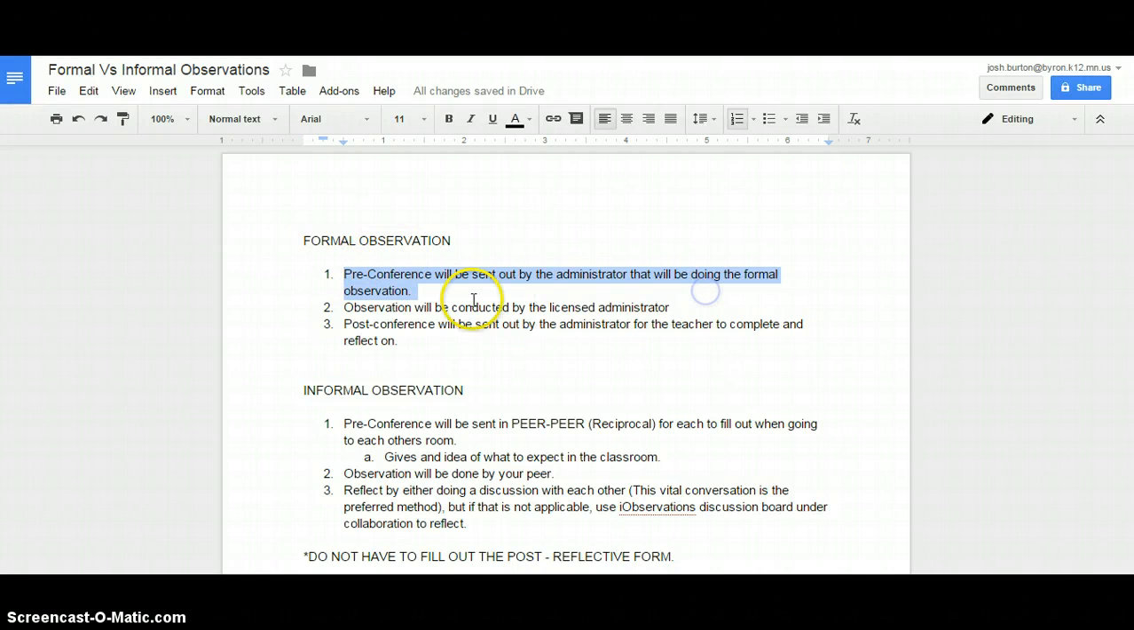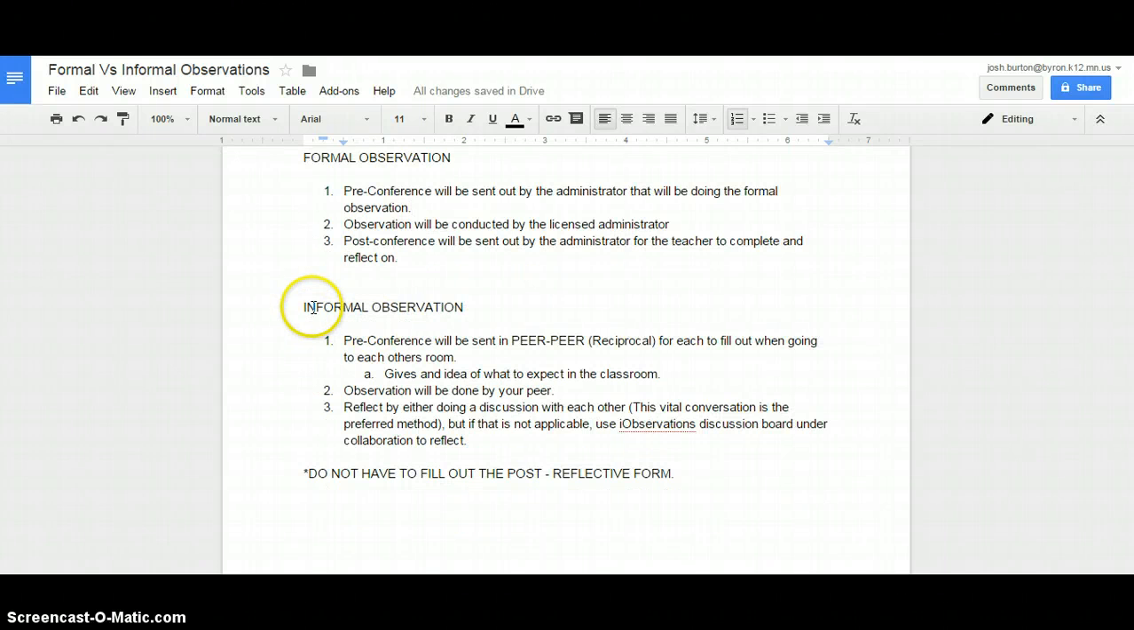You have your pre-conference done. That pre-conference would be sent out by your administrator. Your observation will be done by your administrator, and that administrator would also be sending you that same post-conference, a reflective piece. Everybody will do it at least once in those 3 years. That way they have that reflective piece that they could use for the licensure if they chose to. But even if they did not have that, they could go back to their data from the other observations that were done by their peers during their informal years.